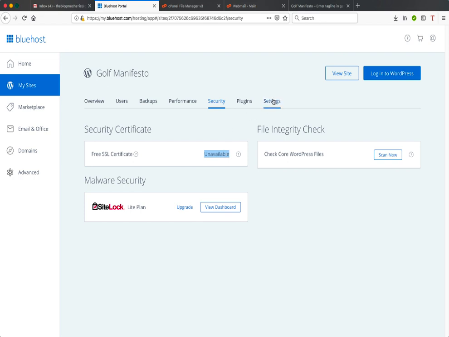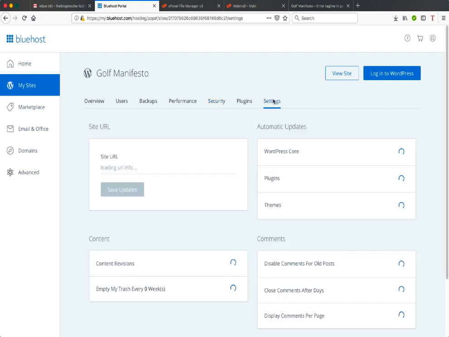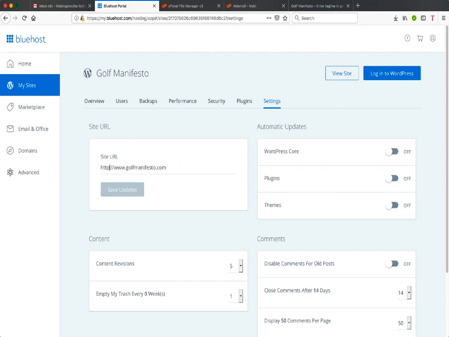So to do this, we go to the settings tab, and in the top box, left-hand side, where it says site URL, we can see the site URL is using HTTP. So you want to place your cursor after the letter P and just add an S into there, okay? And then save your updates.